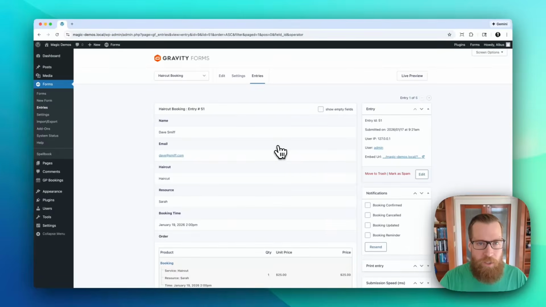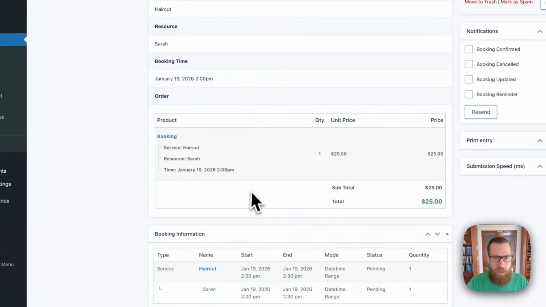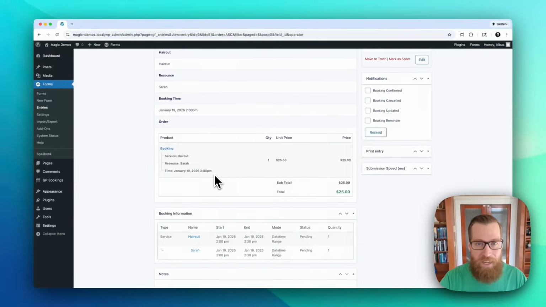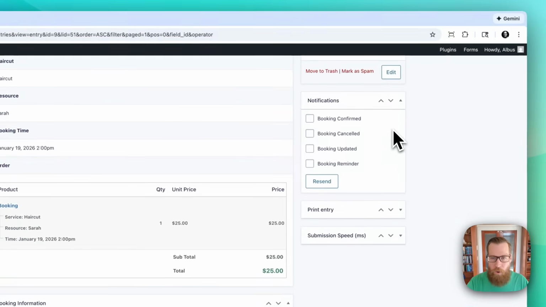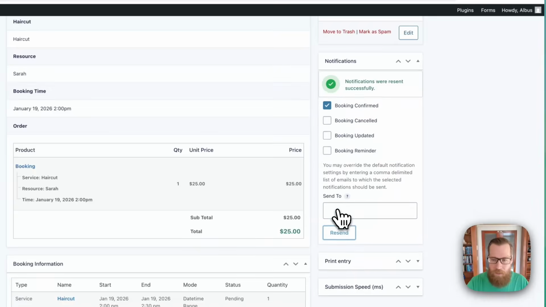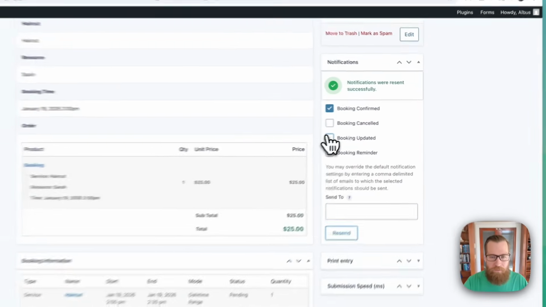If we view this entry, you'll see that the booking has automatically been added as a product to the order. Fun fact, you can add additional Gravity Forms product and option fields in combination with your booking field. For example, a customer could order a bottle of shampoo to take home with them after their haircut. Looking to our right, you'll see that our notifications can all be manually resent. So customer lost their confirmation, 2 clicks, and it's back in their inbox.